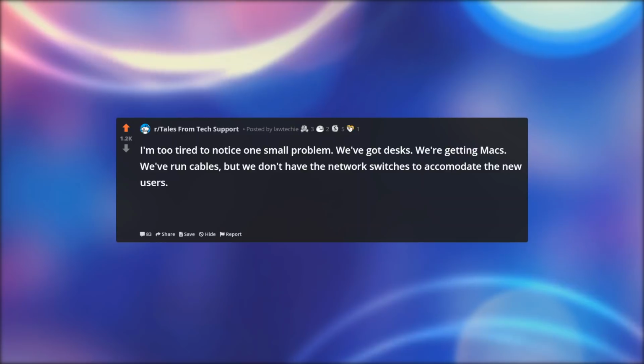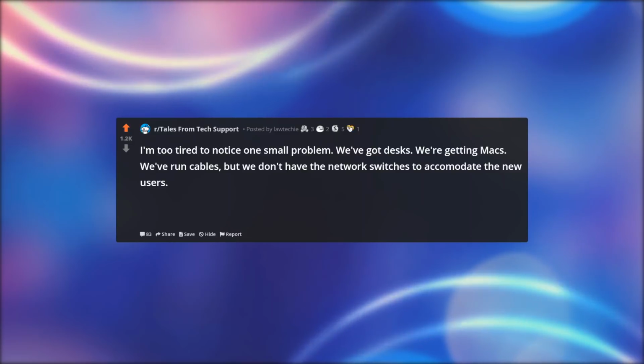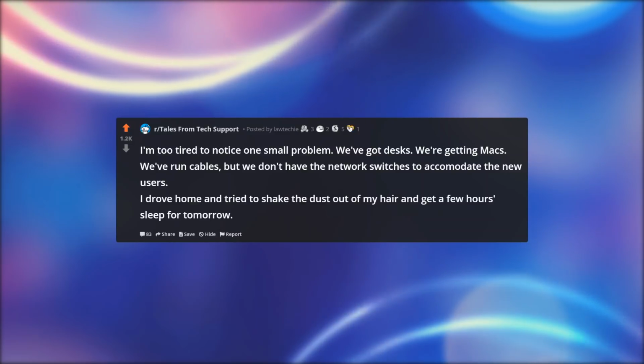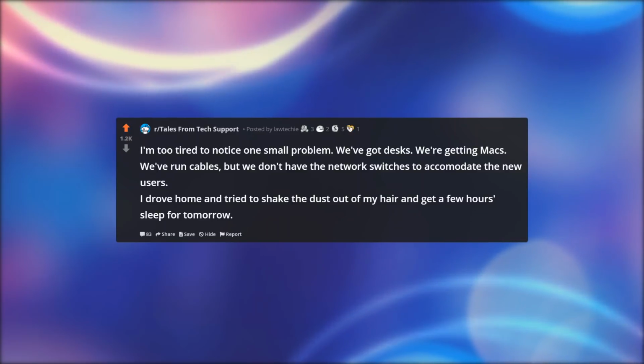We've got desks. We've run cables, but we don't have the network switches to accommodate the new users. I drove home and tried to shake the dust out of my hair and get a few hours sleep for tomorrow.